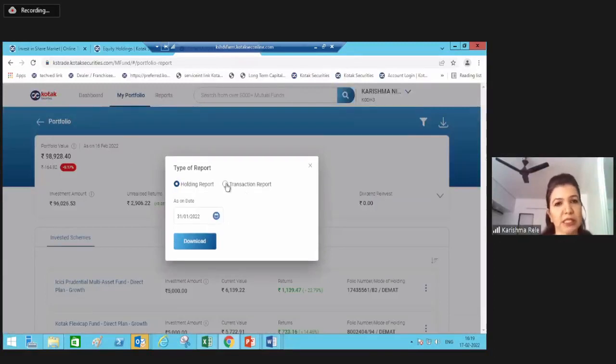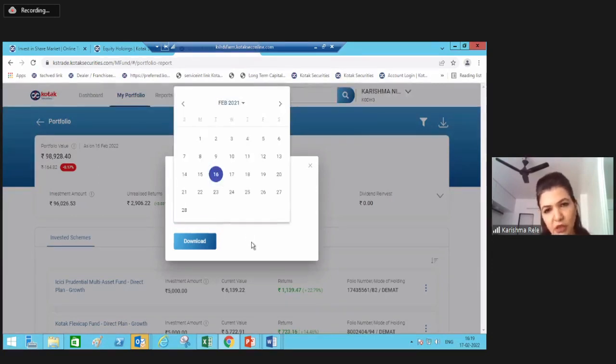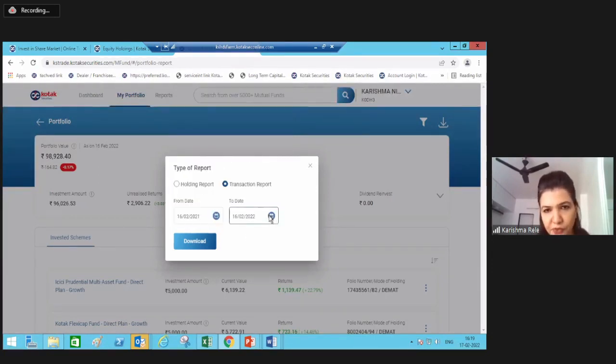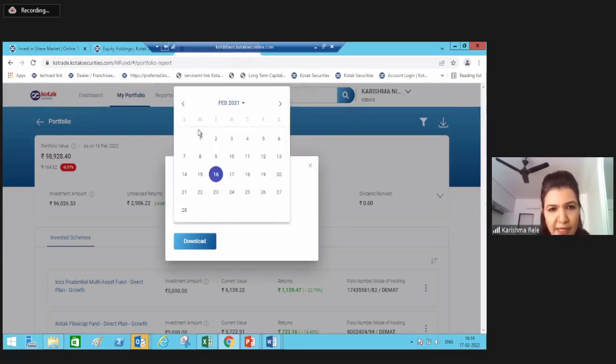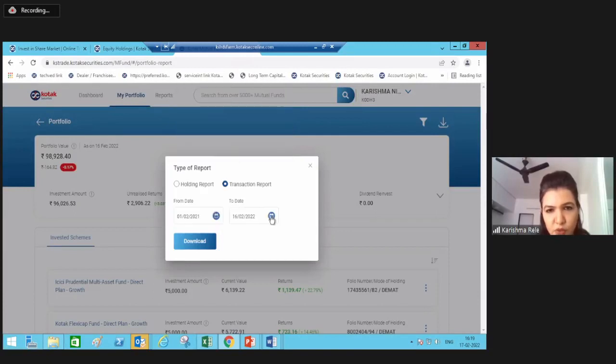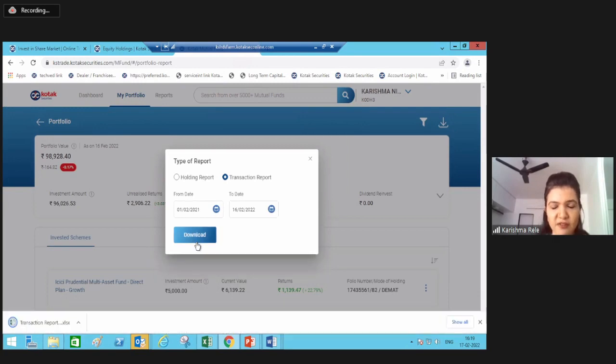The second option is the transaction report. So say if you want to select a particular financial year to submit it to your CA, you can go to the starting date of the financial year, select it from the calendar, and select the ending date for the financial year. Okay, and then say download. So right now I'll just select 1st Feb to 16th Feb, and I just say download. It gives me all the transactions that I've done on the mutual fund platform in this time horizon.